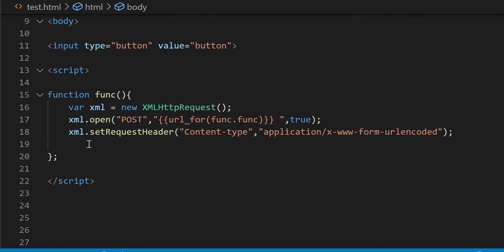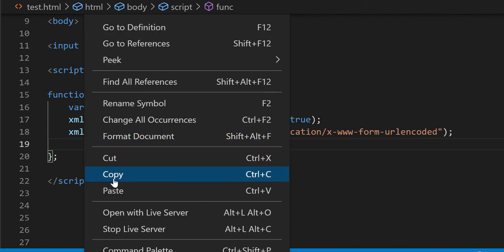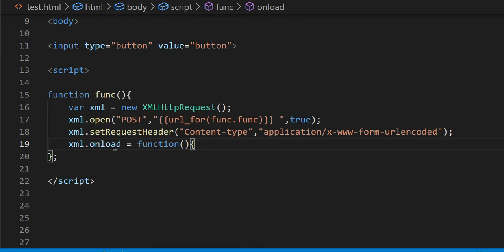Now, one of the most important parts is to make our onload function. There's different ways of doing this, but to date, this is the way I've been told to do it. So you want to make an XML.onload function. Let me just end that bracket. And I like to end all my functions with end functions.